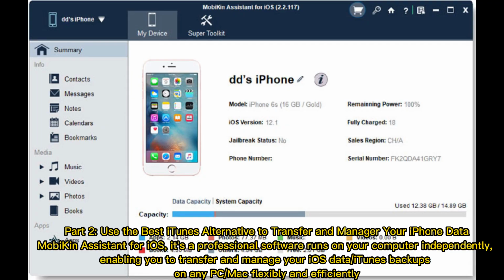Part 2. Use the best iTunes alternative to transfer and manage your iPhone data. MobiKin Assistant for iOS. It's a professional software that runs on your computer independently, enabling you to transfer and manage your iOS data or iTunes backups on any PC or Mac flexibly and efficiently.